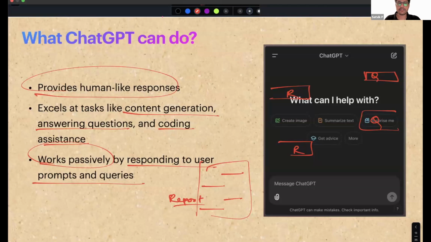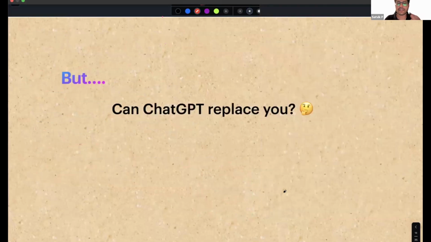But given whatever ChatGPT can do right now, where it is working passively to respond to user queries, my question is, can ChatGPT replace you? As we have seen in our call today, we had different types of people: senior executives, product managers, data scientists, software engineers. From whatever your usage of ChatGPT has been so far, what do you think? Can ChatGPT replace you or not? You can just send the answer on the chat.